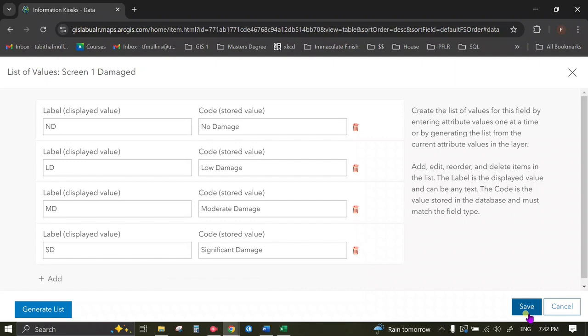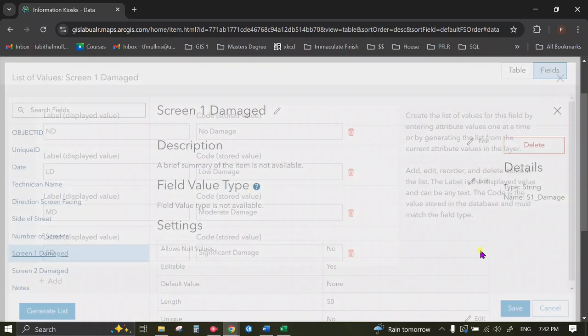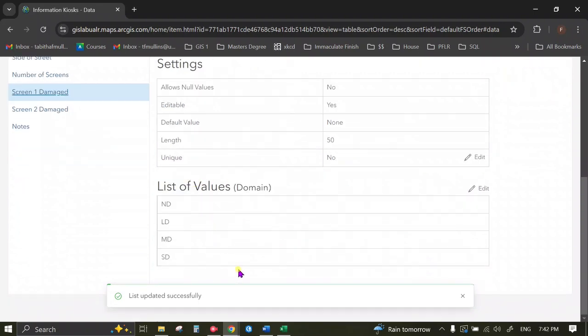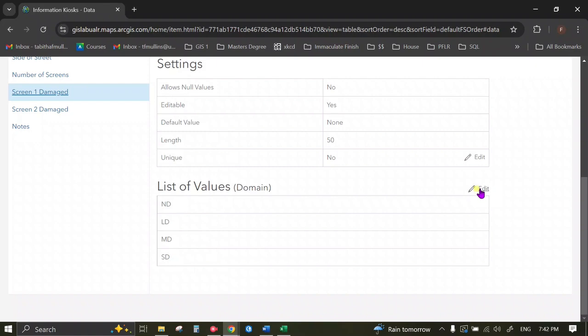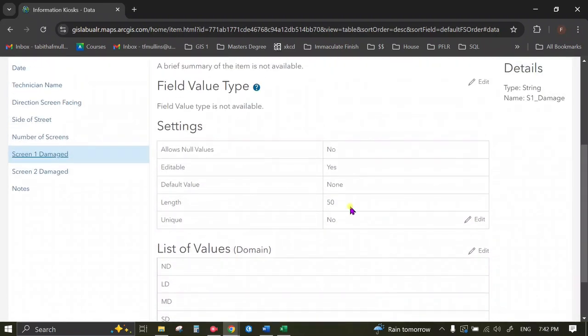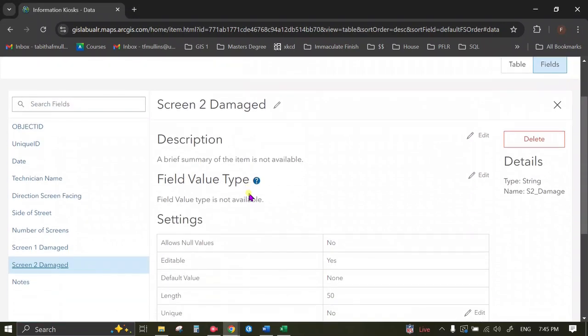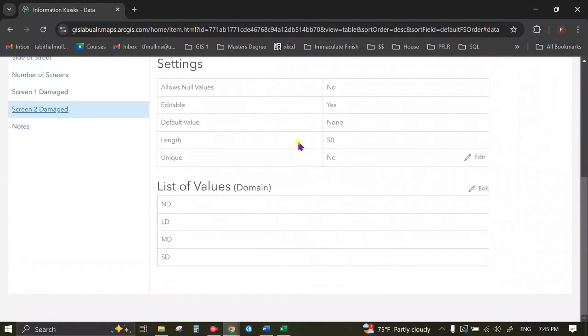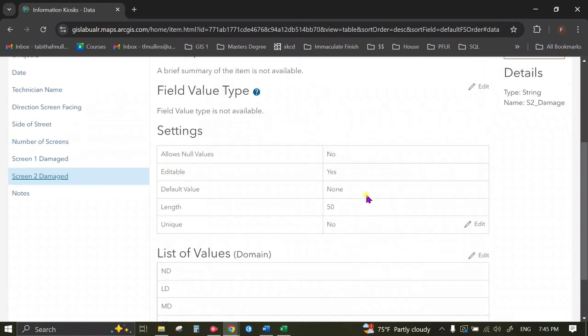Once you have listed all of your coded domain values for that field, click Save. And once you've done that, your field page will show you your list of values. And if you made any errors, you can click Edit and change that. Now you should perform those same steps to add the coded domain value to any of your other fields that have that. I have added coded domain values for 5 of my feature layer's fields. Now I am ready to create a web map that we will use for our data collection.